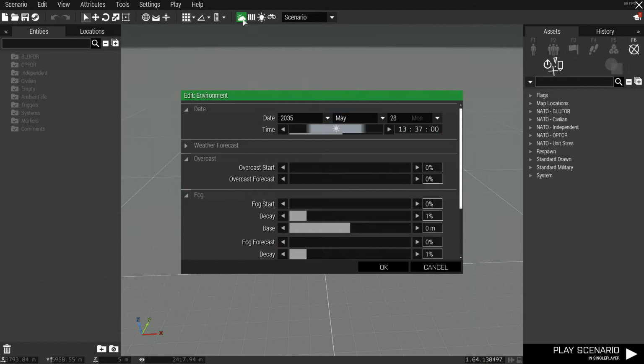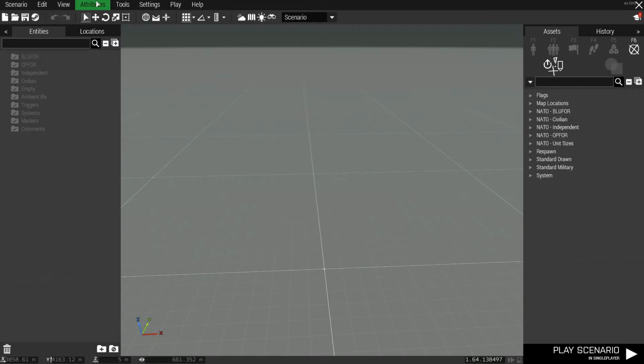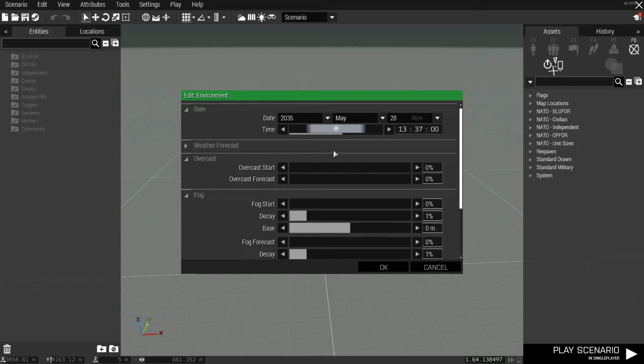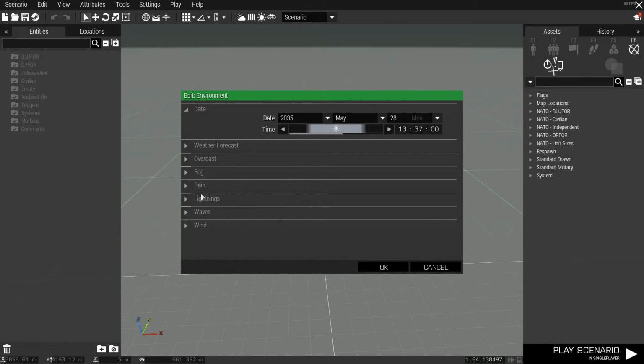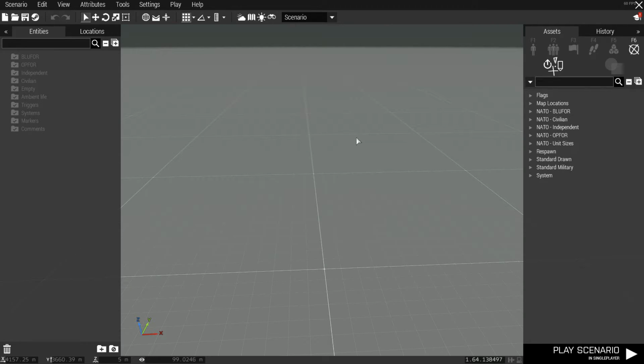Next we have Intel, which when we open that, it opens up the environment settings, which we can also access via the attributes menu and environment or Control I. This lets you control stuff such as date, time, weather, a whole bunch of neat little settings in here. Again, we'll get to it. I don't want to spend too much time rambling about it.